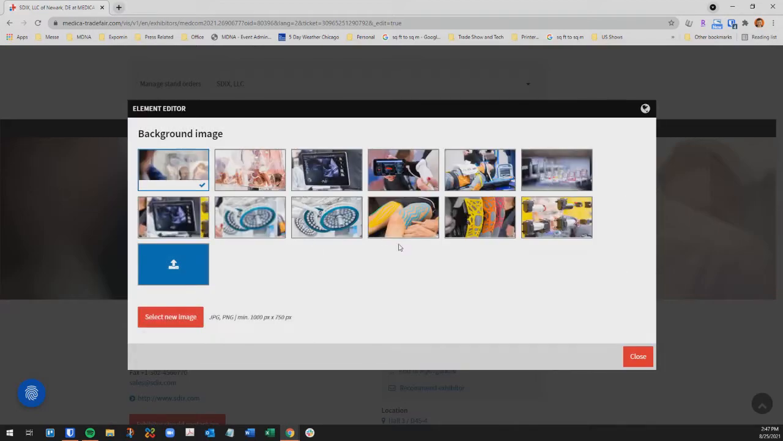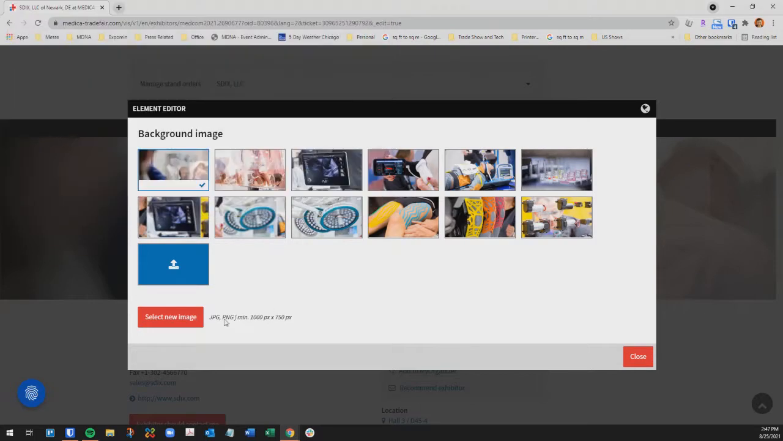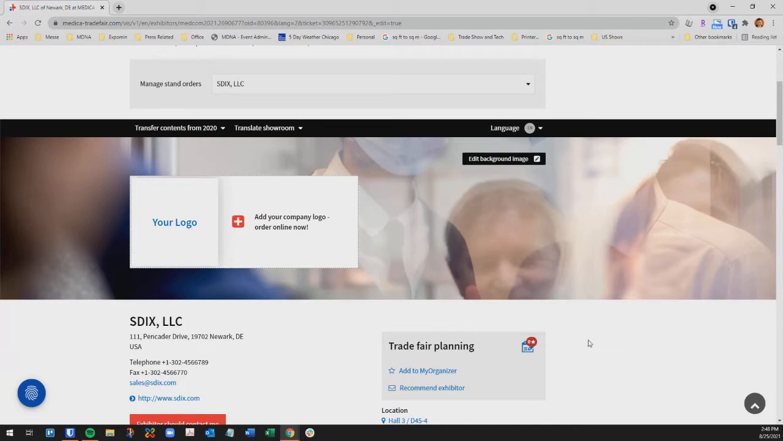and you have the option to choose some of the stock photos that we already have here, or you can upload your own picture right here by clicking this blue button. The file format and the size of your image are listed right here. When you have uploaded or selected it, you can just click close to choose your selection.